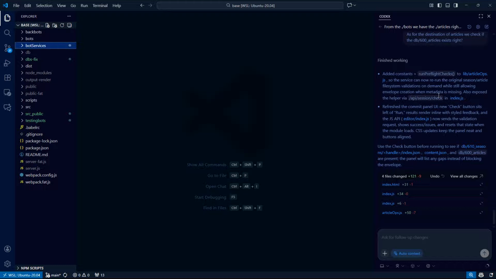The manual is to allow the creation of these. Refresh commit panel UI. New check button sits left to the ground. Results rendering line. Style feedback and the JS API now sends the validation request, shows success issues. Use check button before run to see. Most of the changes are self-contained to the project.